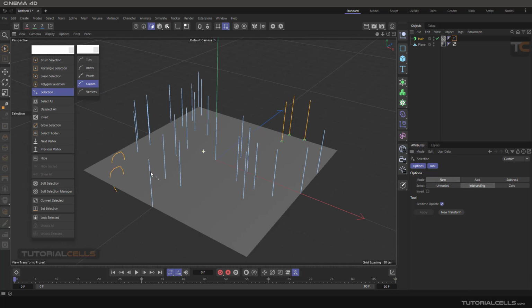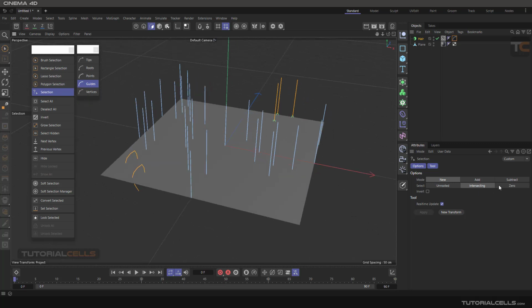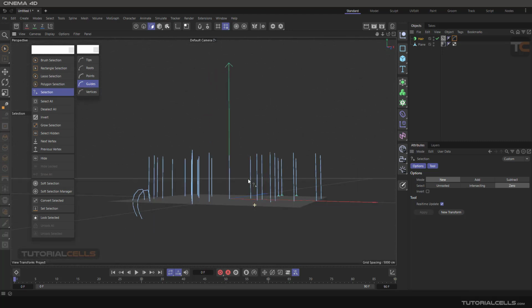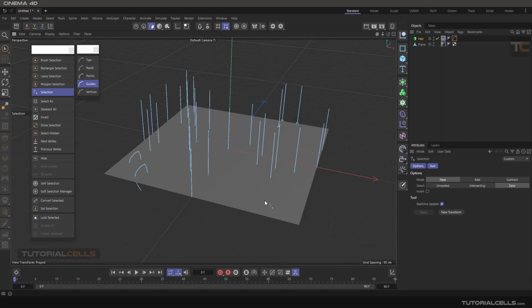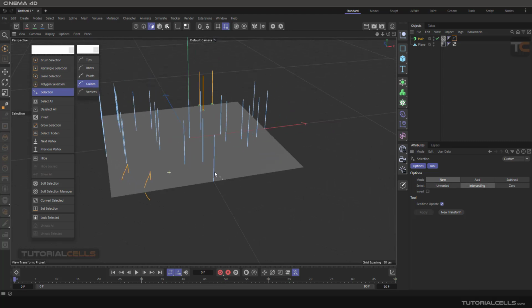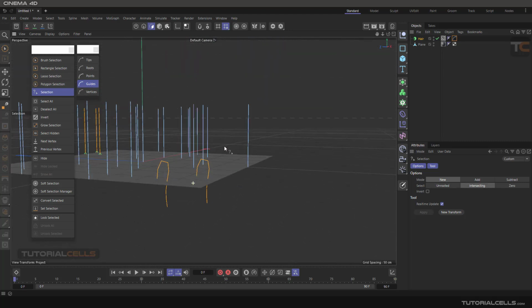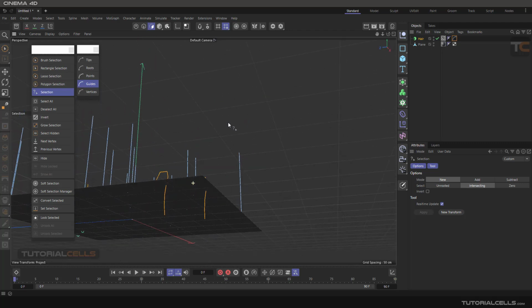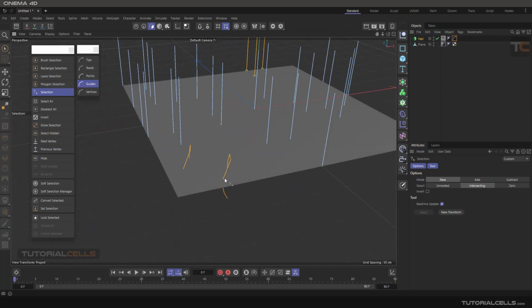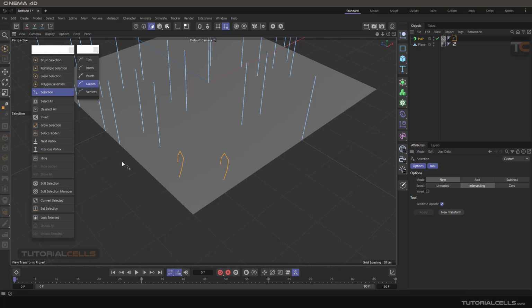Intersecting, for example, such as these, you can see it's automatically selected. Or if you have a zero height of the hair, for example, in some cases they don't have any length, this shows you. So unrooted is automatically selected because of real-time update. Intersecting means the hairs that intersect with the surface, you can select them.